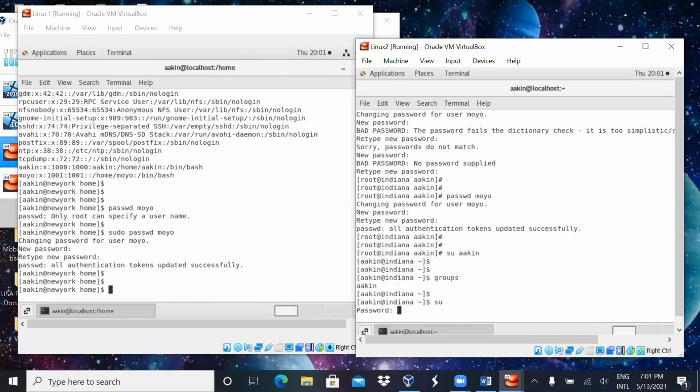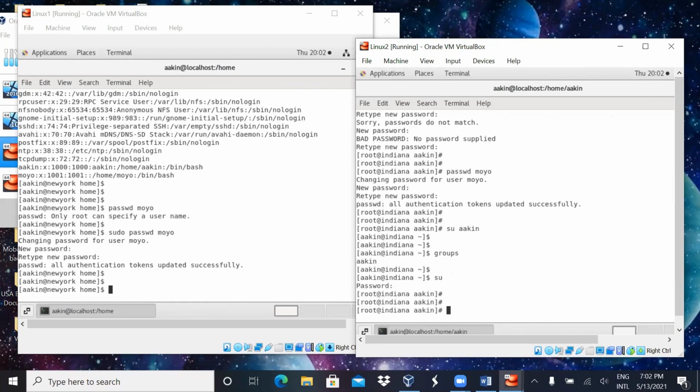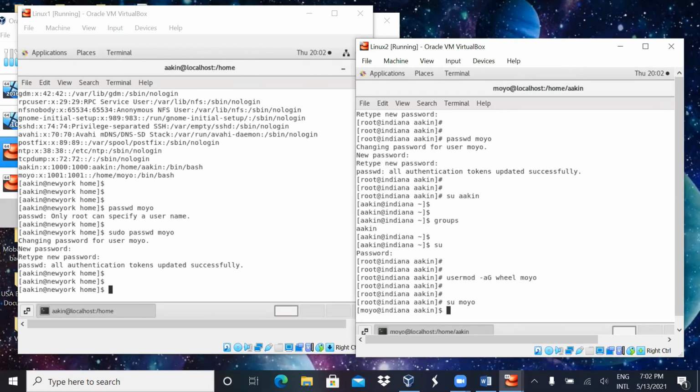So we'll call root back and root logs in again. And then he puts that command, usermod minus a, append a secondary group will for the user Moyo. All right, and then it's done. You log out, switch user to Moyo. Then what? So Moyo is now the administrator on this server. You'll be able to do all things as long as he uses the sudo command. All right, so that's how to do it.